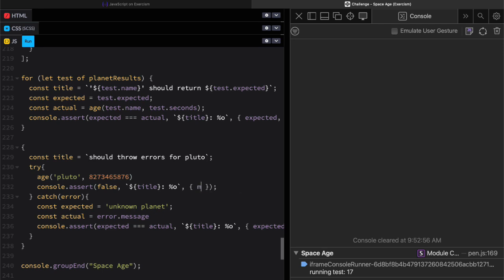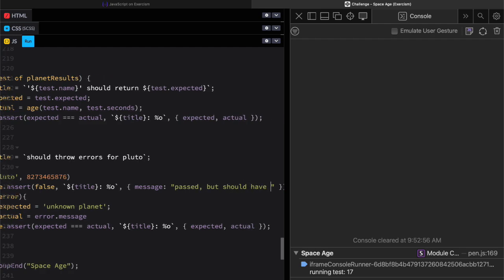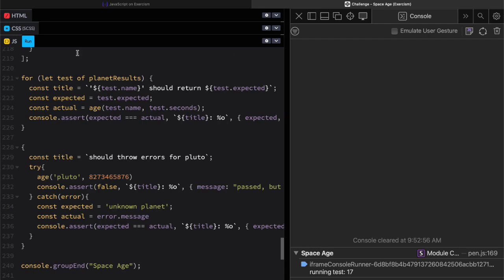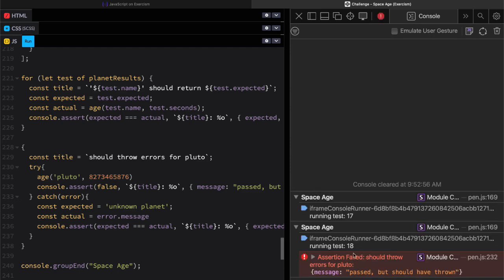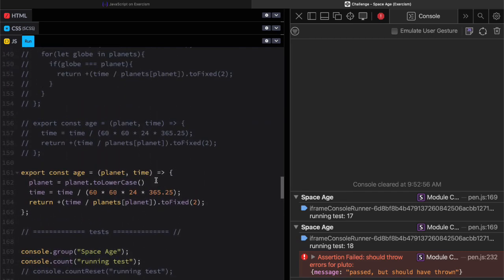So again, adding a helpful message in here that says passed but should have thrown, okay? Excellent. So now when we run this, it is going to fail. Excellent. We have a failing test. Let's go and fix it, right? That's the whole point of this. All the way up here. And we want to test that right here, okay?